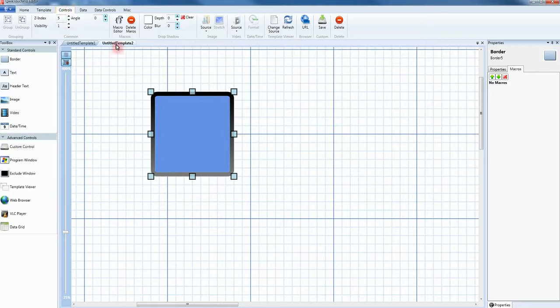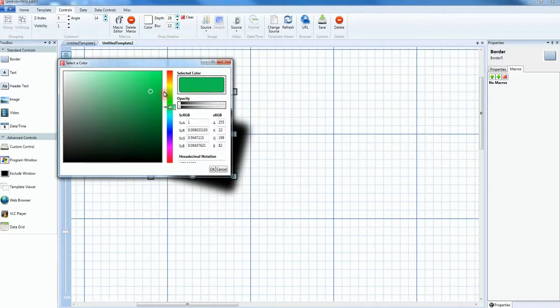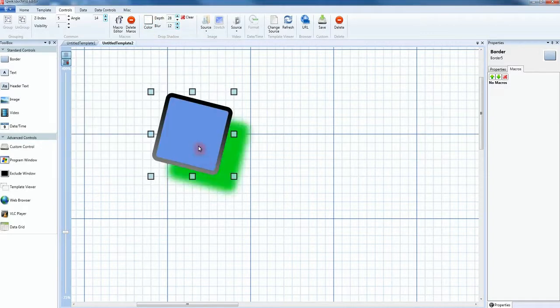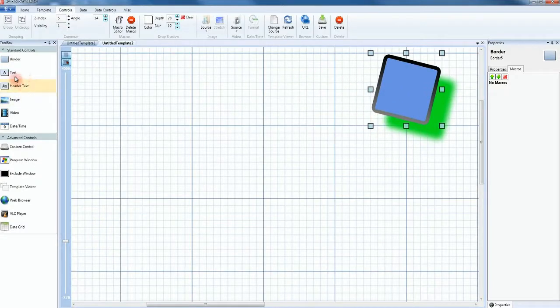Under the controls menu, we have the angle we can set, which rotates the border. We can give it a drop shadow. We can blur it. And we can change the blur color if you are so inclined. And I think that's about it for the border. Back down to out and scoot that over there. Move on to the text next.